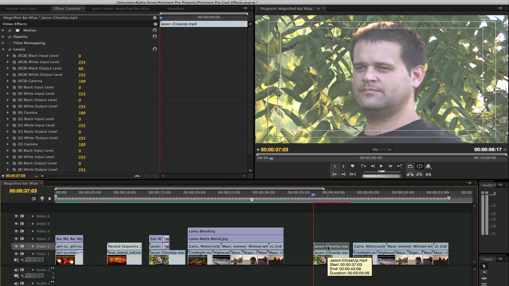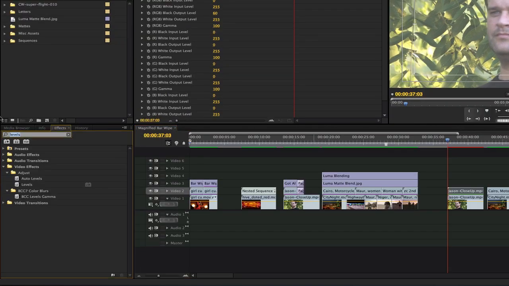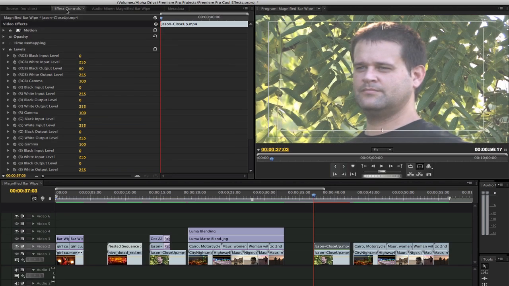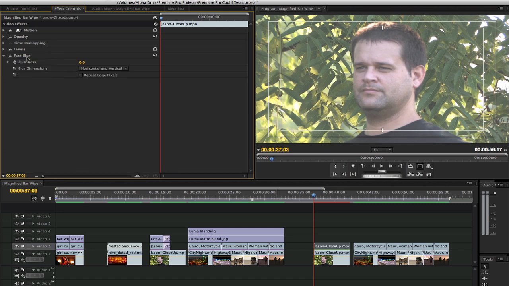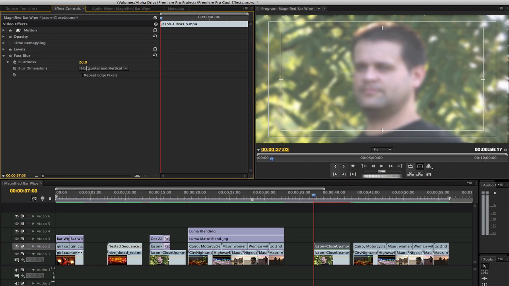Go to the effects browser and type Fast Blur. Select the Fast Blur filter and apply it to the clip on track 2. With your clip still selected, go to your Effects Control panel. Let's twirl up the Levels filter. Increase the blurriness to somewhere between 10 to 20. Make sure your blur dimensions are set to horizontal and vertical, and enable the Repeat Edge Pixels checkbox.